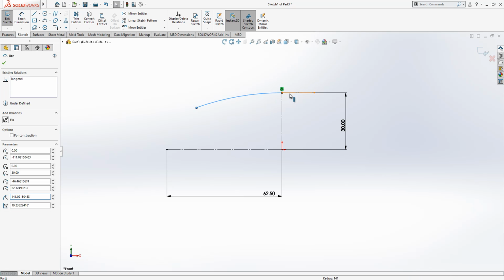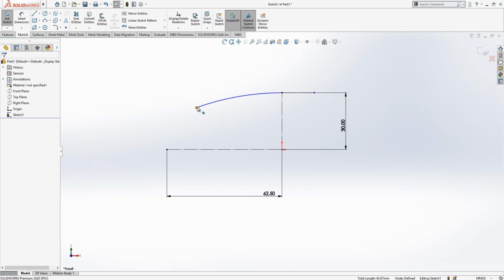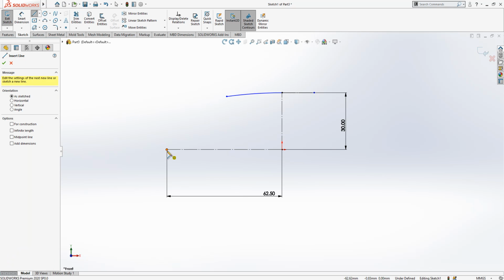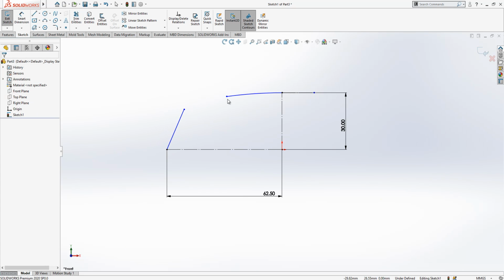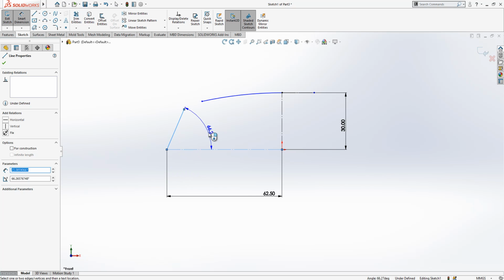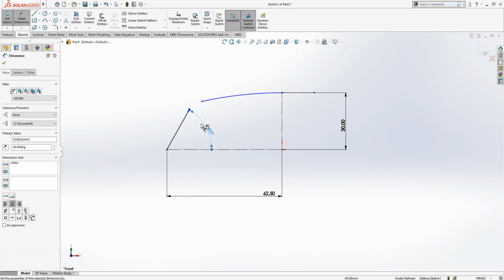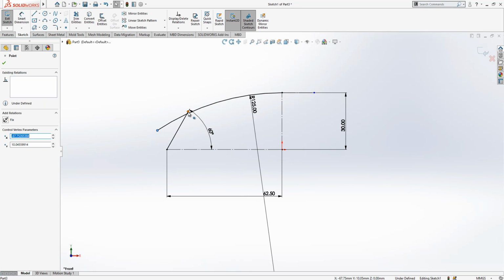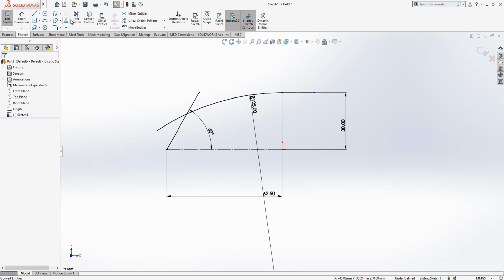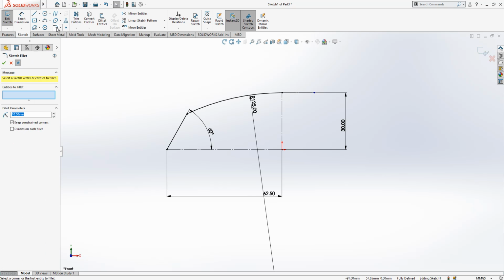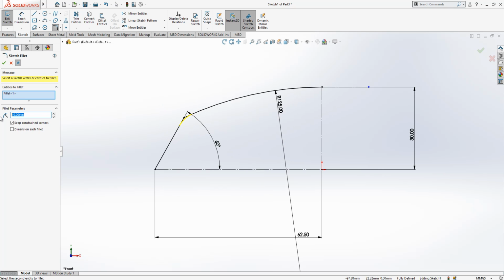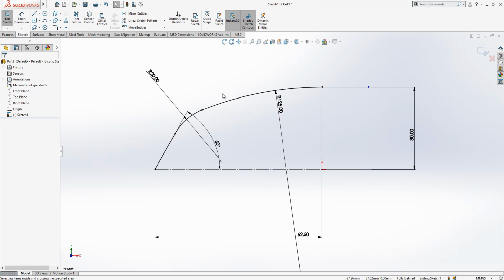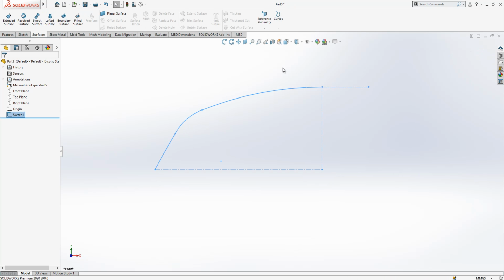So I draw here an arc and we create a tangency relationship. Later on I created here one line and then I'm going to give angle. This is 60. This is 125 and I will combine them, trim and give a radius of 10. No, it was 20, sorry. Yes, base sketch is ready.